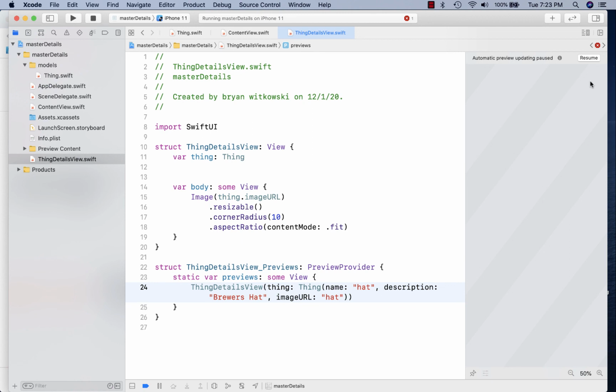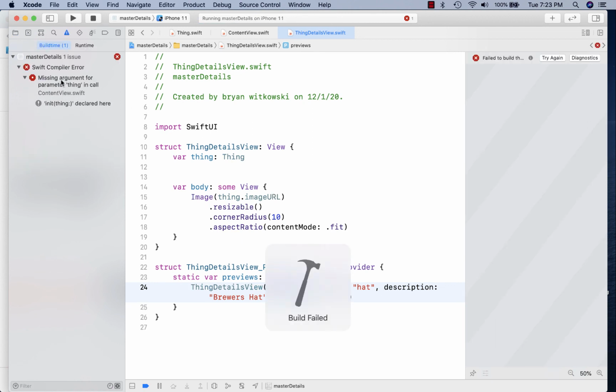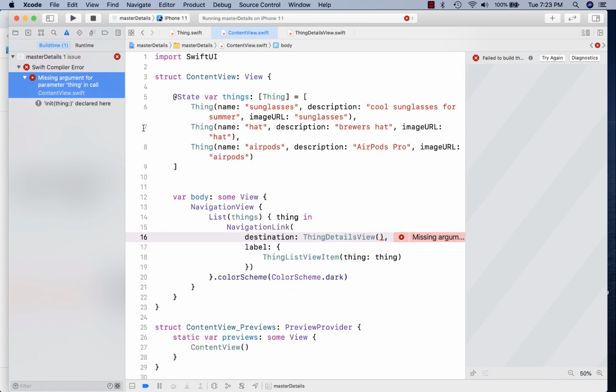And then what should happen is I should be able to resume this, and I should be able to see what the details look like. Okay, and you'll notice I'm getting an error. This error is not necessarily from my preview for the thing details view. This error is over here when I try to show my thing details view, and what's happening is I have to actually forward on the thing that I want to render, and I'm missing the label.